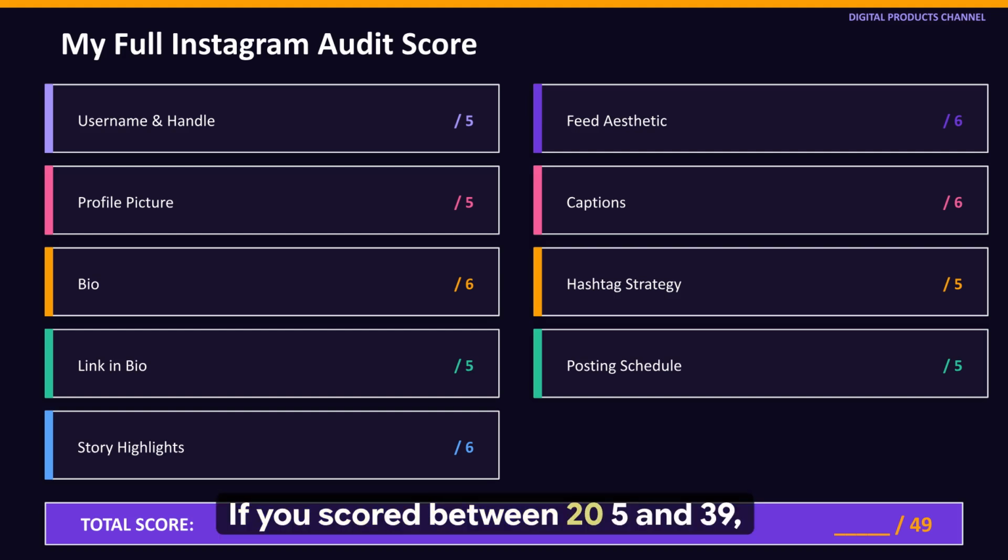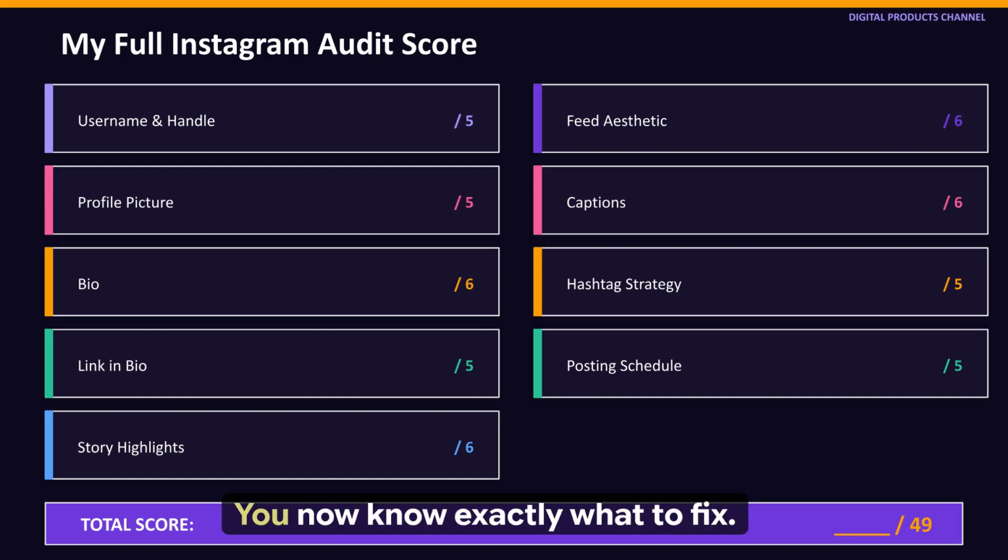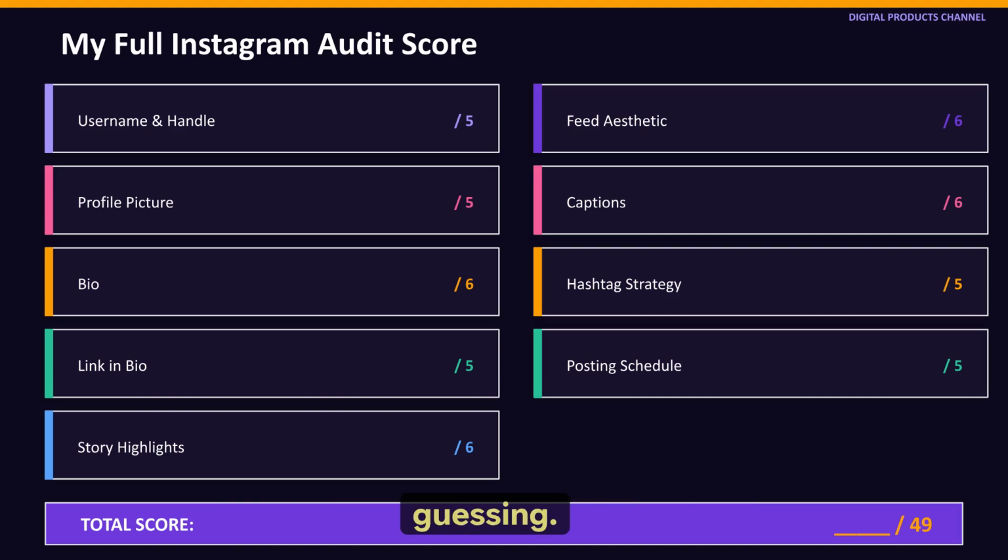If you scored between 25 and 39, you have a good base with clear gaps. The sections where you scored lowest are your immediate priorities. Focus your energy there first. If you scored below 25, you have identified significant opportunities for growth. This is not a moment for discouragement. This is a moment for clarity. You now know exactly what to fix. That is worth far more than guessing.